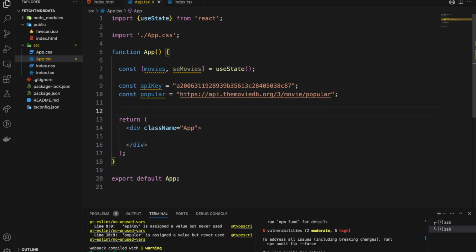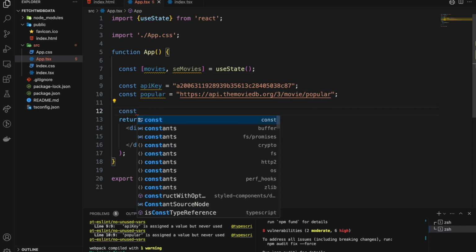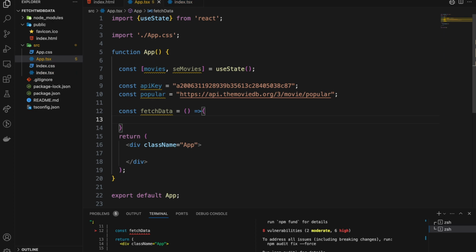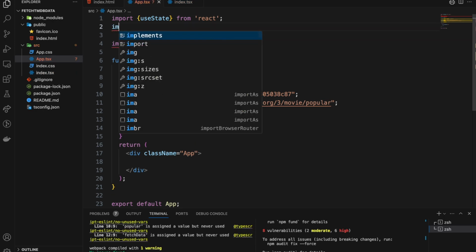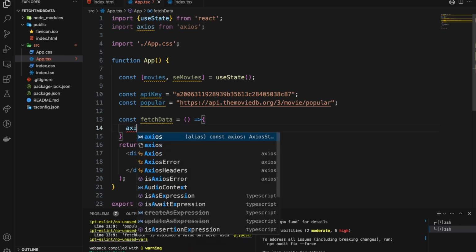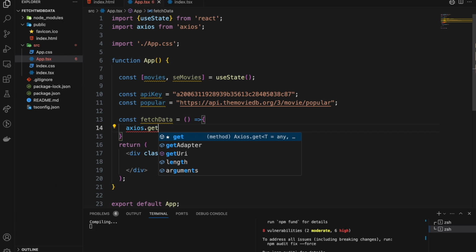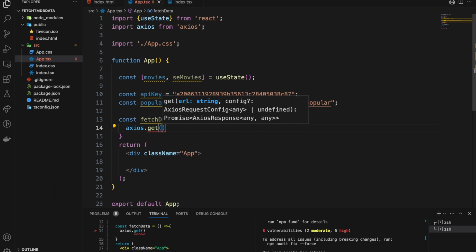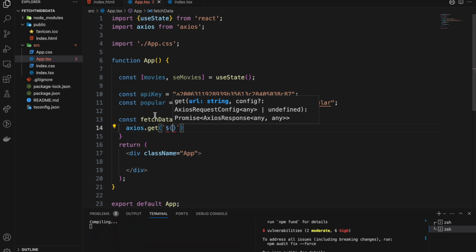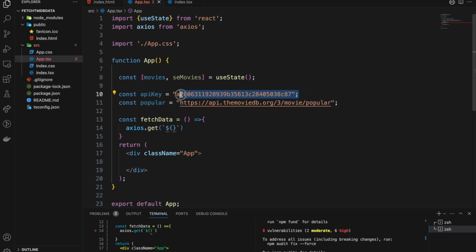For that we need a function. So what we're gonna do is create a function, const fetchData. This will be an arrow function. And now let's import Axios from Axios. And inside this function, we're going to make an API call, axios.get. So we are sending this request. We're going to use a template literal, because we are sending the request to an endpoint, which is the popular one, because this API key by itself wouldn't do anything. You actually need to tell which link you are sending that HTTP request to. We are sending a request to this link using our API key.